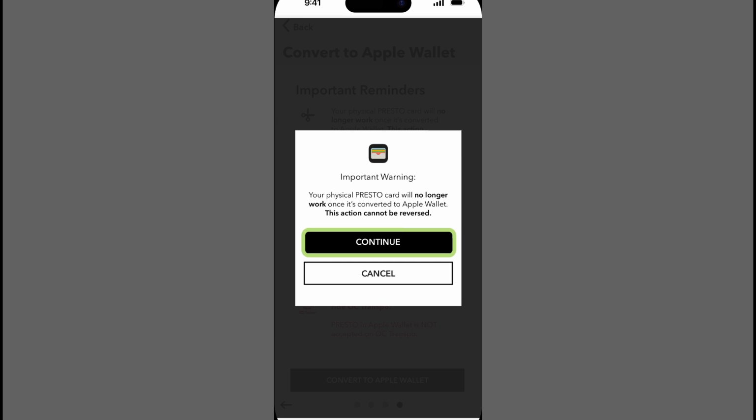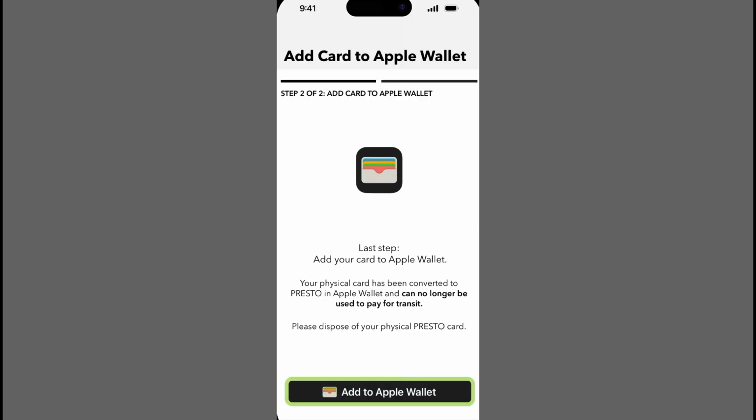Tap Continue. Next, select the amount you want to add, such as $10 CAD. Tap Add, and you'll need to enter your payment method to pay the specified amount. Once completed, the funds will be added to your Presto card in your Apple Wallet.